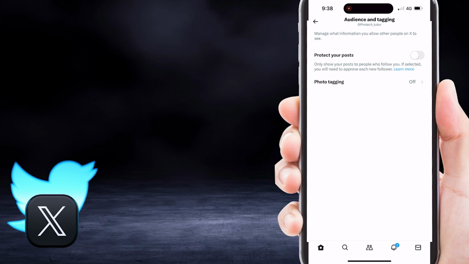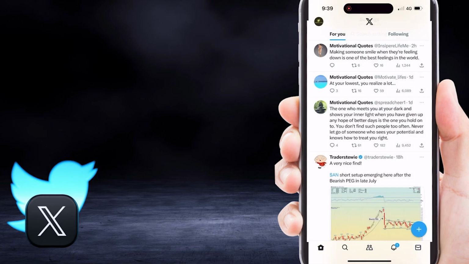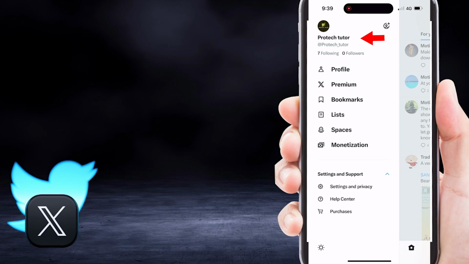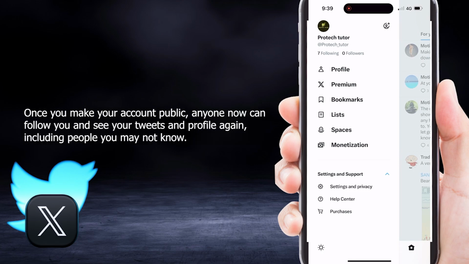Now, let's confirm if my account is already public or not. Simply go back to the profile icon. As you can see here, there is no lock symbol, which means my Twitter account is now public. Once you make your account public, anyone can follow you and see your tweets and profile again, including people you may not know.